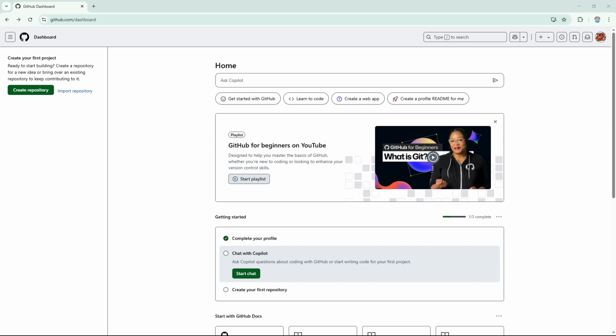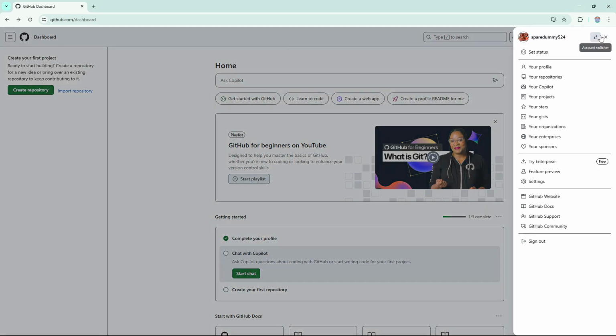Let's get started by heading over to your GitHub dashboard. Once you're on the dashboard, take a look at the top right corner of the page. There, you'll see your profile icon. Go ahead and click on it. Doing this will reveal a drop-down menu. From this list, you'll want to select Settings. It's one of the key areas where you can customize and manage your GitHub experience.